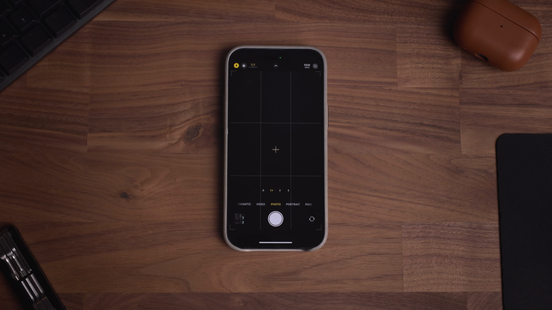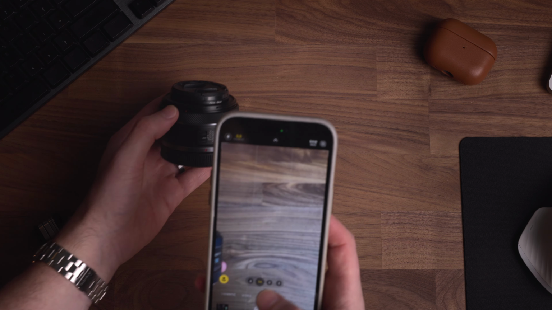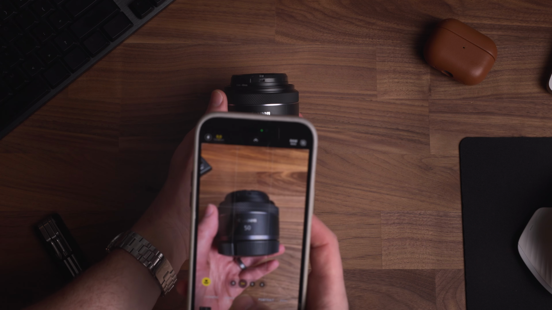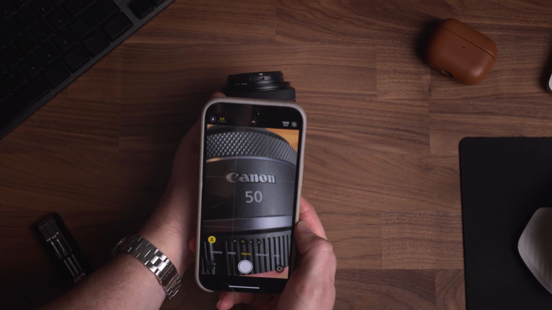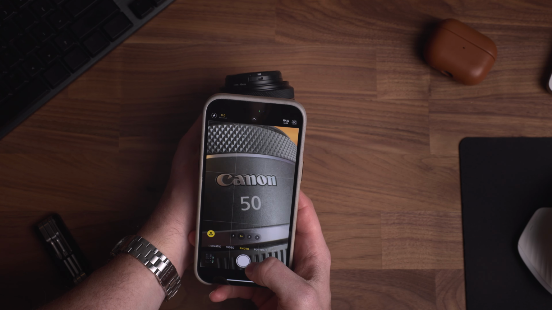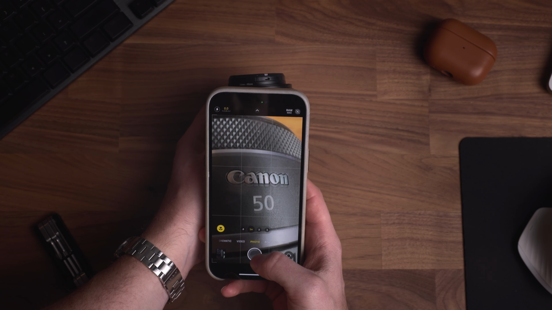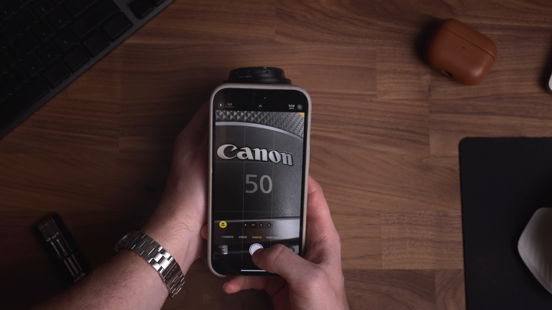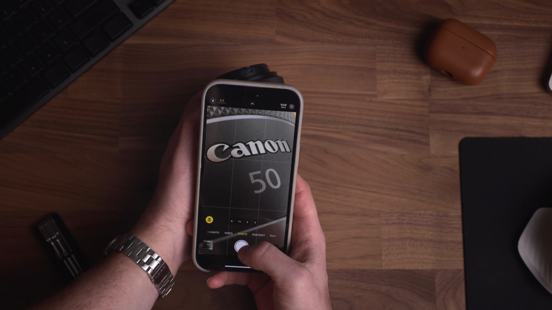Next up, one of the great things about the 1x lens in the native camera app is that you have macro ability. So if you press this macro button that shows up as you get close to a subject, you can get super, super close to your subject and get great macro shots. It's great if you don't have an actual macro lens for your mirrorless camera, but you still need to be able to get those super, super close-up shots. You can pull out your iPhone and do this.